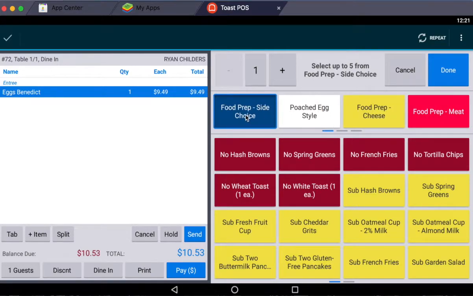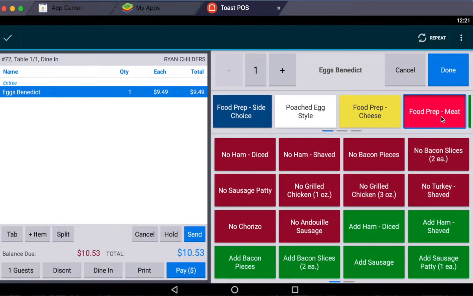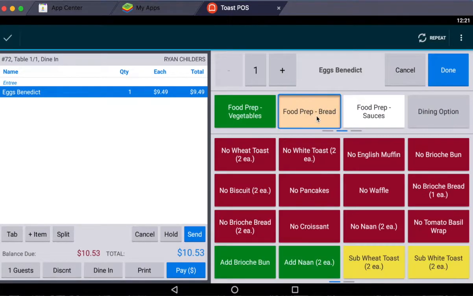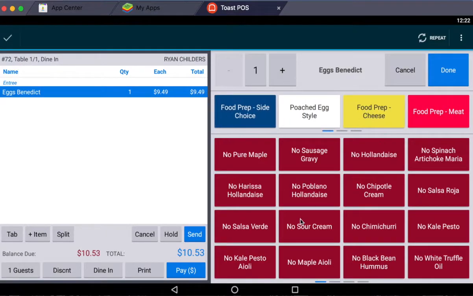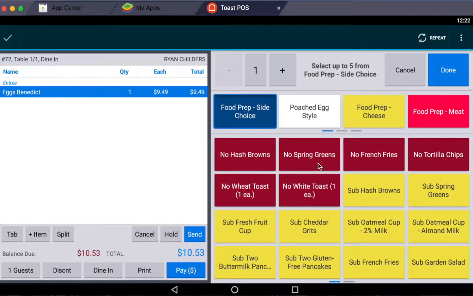So this is our side choice here, and I'll go through all these in a moment. Here's our side choice. We've got cheese here, meat, vegetables, bread, sauces. There's a couple more that just don't apply to this particular item, like toppings that you'll see under other items, but we'll just use this one for an example for now. So let's start with our side choice.